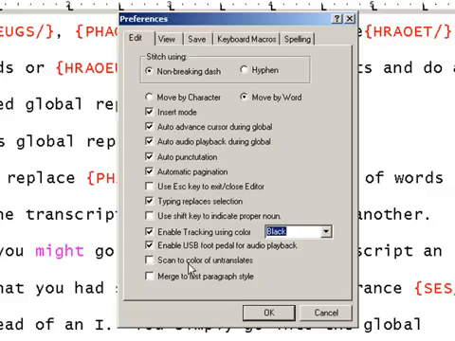Scan to color of untranslates. This is basically for captioners. And merge to first paragraph style. This also leave blank.